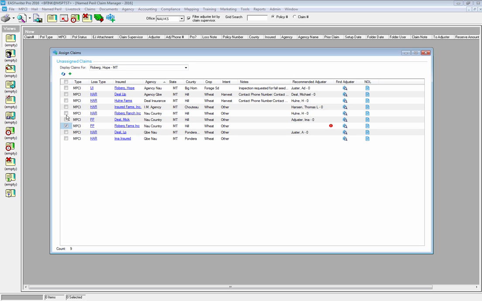Now, again with this plus sign, if all of these insureds had recommended adjusters selected on them and I agreed with that, what I could do is right up here at the top, I could select this box. You can see it automatically selects all of my claims, and I hit the plus sign. And from there, it would assign out my adjusters to these claims. That is how the plus sign works. I'm just going to click off of that for now.